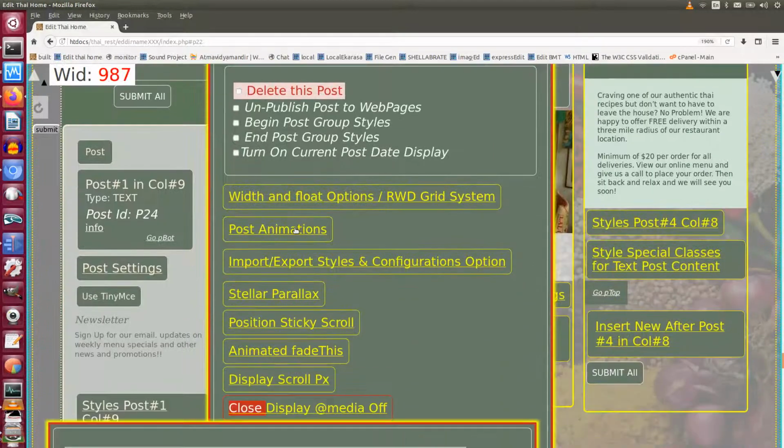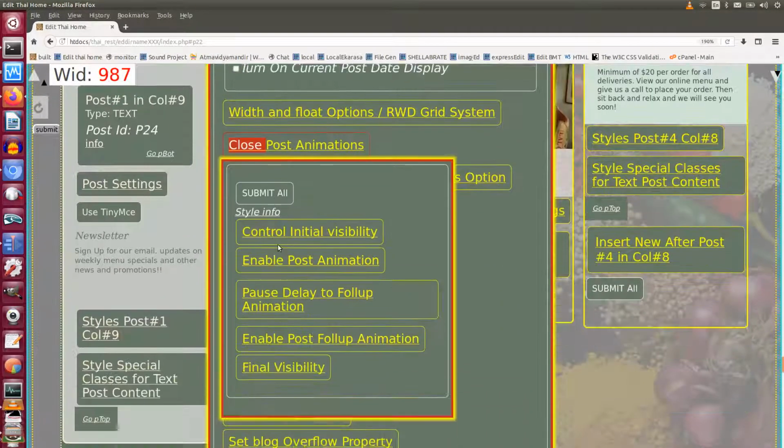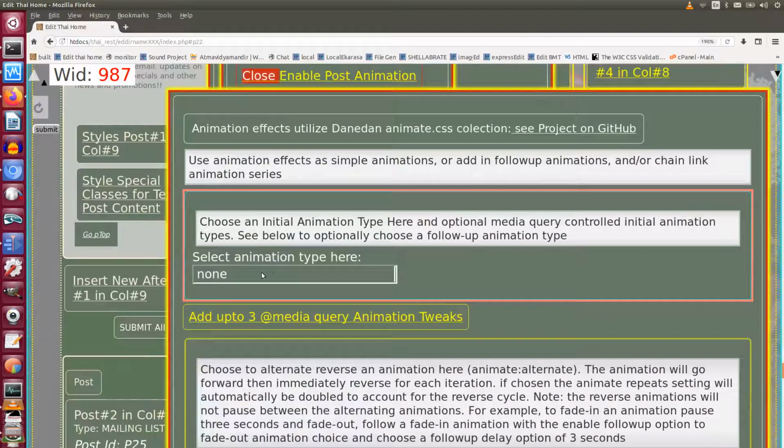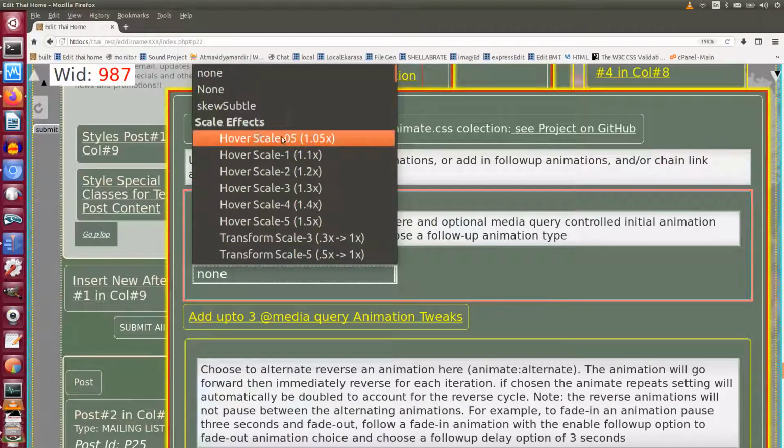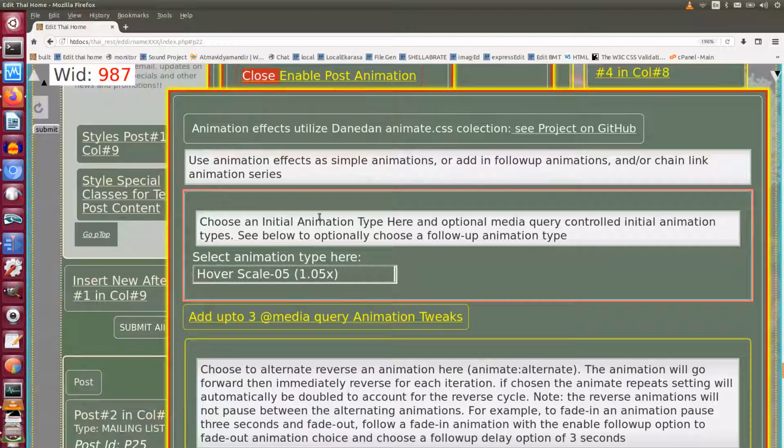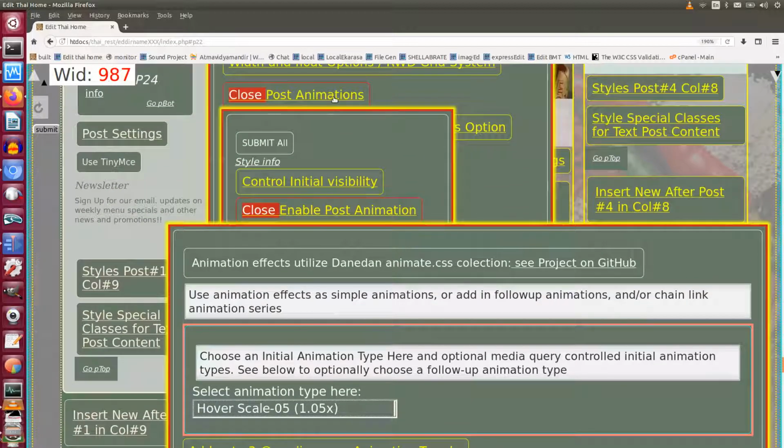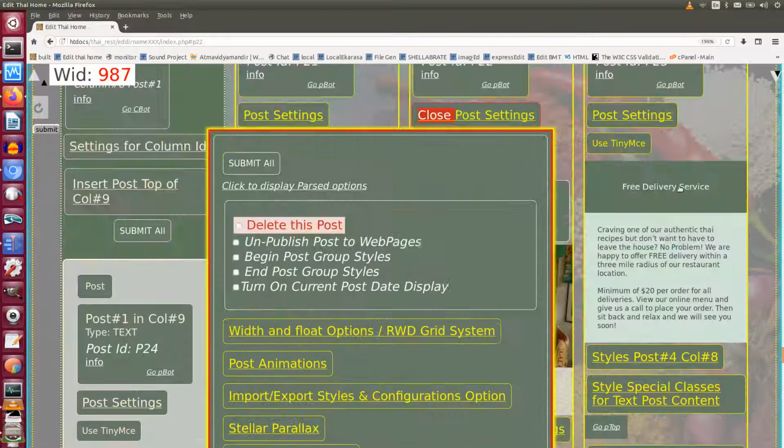We'll go to the post images within the column, and we'll also give them an animation. We're going to go to the post animations, and then we'll just select the hover scale, and it's going to be 1.05x, which is a subtle magnification when we hover on it. We'll do that with the other image. Hit submit.